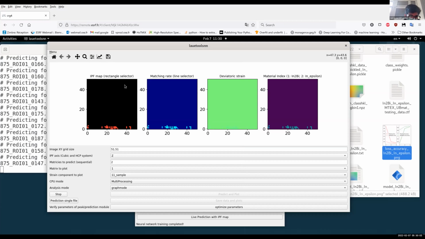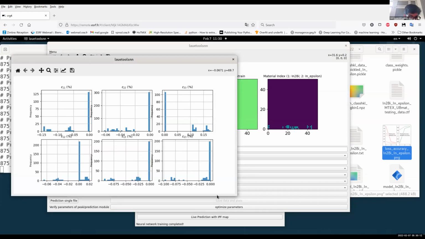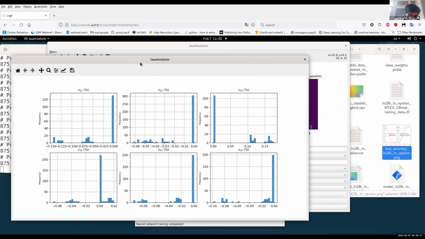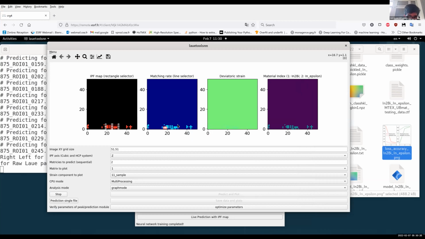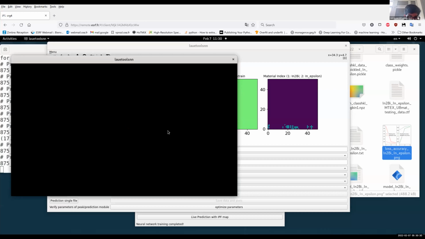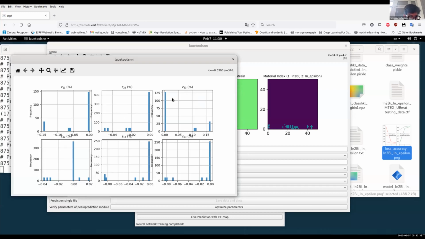Apart from that, you can also do several statistical analyses. For example, on the IPF map, you can do a rectangular selection box that will give you all the strain distribution of the pixels that have been indexed. So you can spatially and locally characterize your microstructure to say that, okay, my strain distributions are really heterogeneous or not. Or if you prefer a line distribution rather than a box, you can also draw a line on it, and then it will interpolate to the nearest pixels and plot all these statistics that belong to the line.